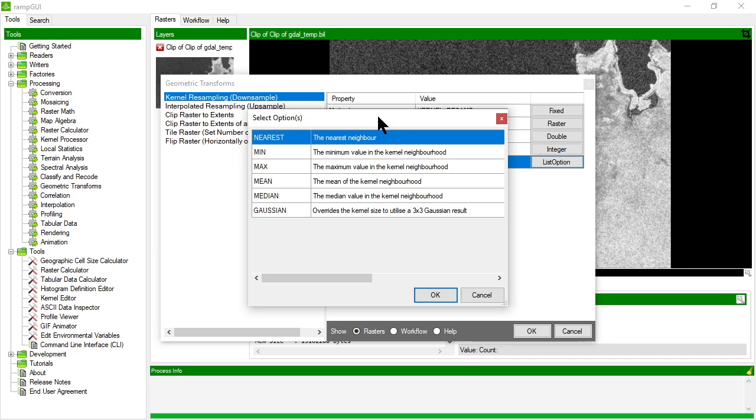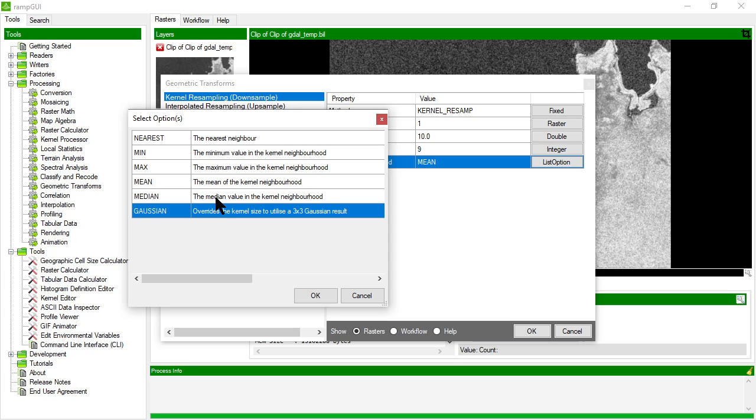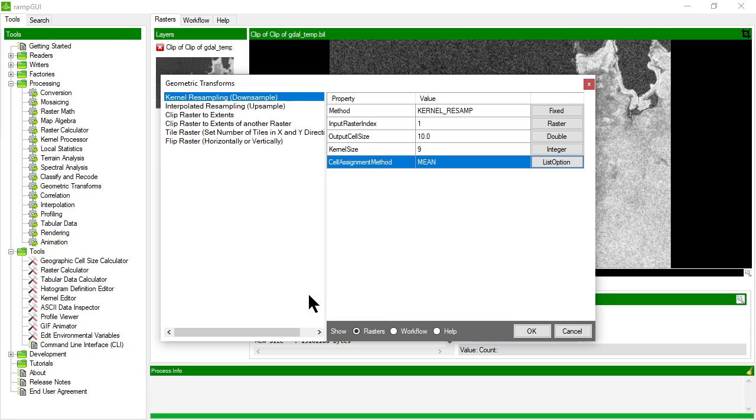Here I can also select how I want the downsampling to work. I could take the nearest neighbor and use that value, or I could use a Gaussian kernel for my 9 by 9 kernel and use the resultant value of the Gaussian kernel. I'm just going to use mean. Let's have a look what this looks like.